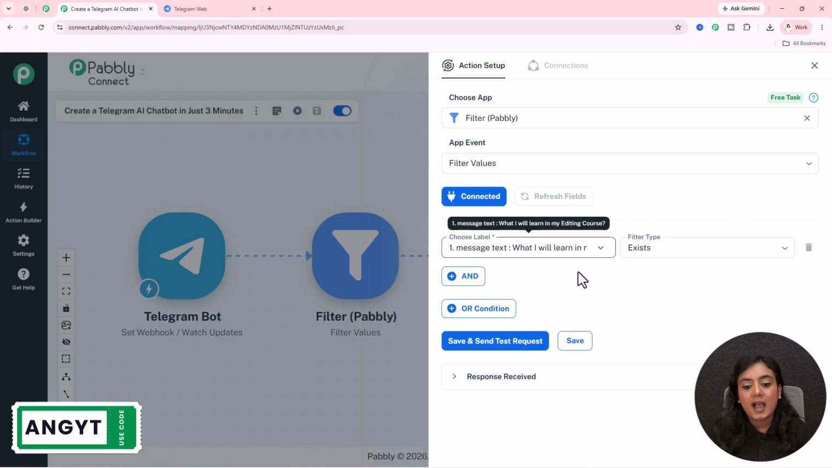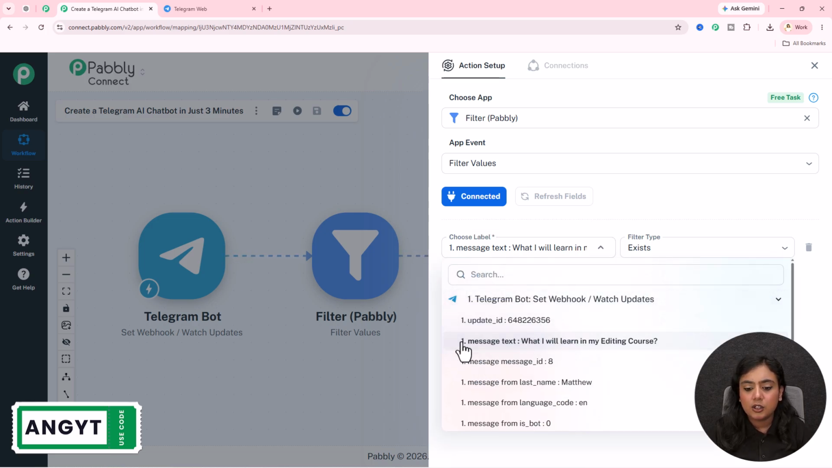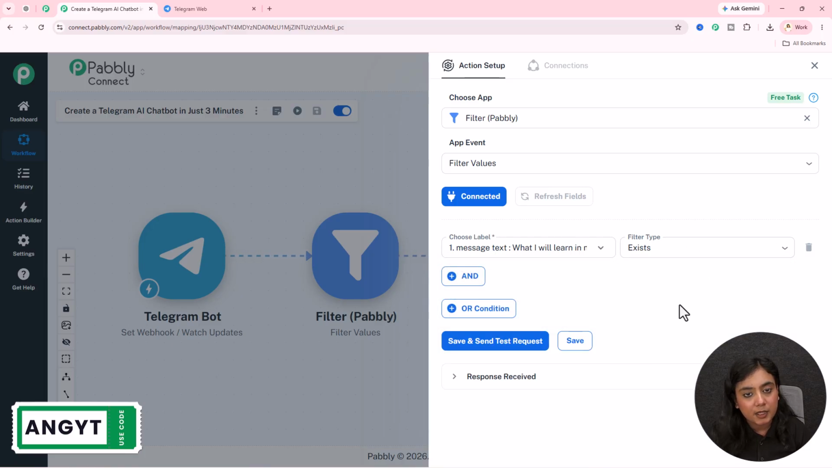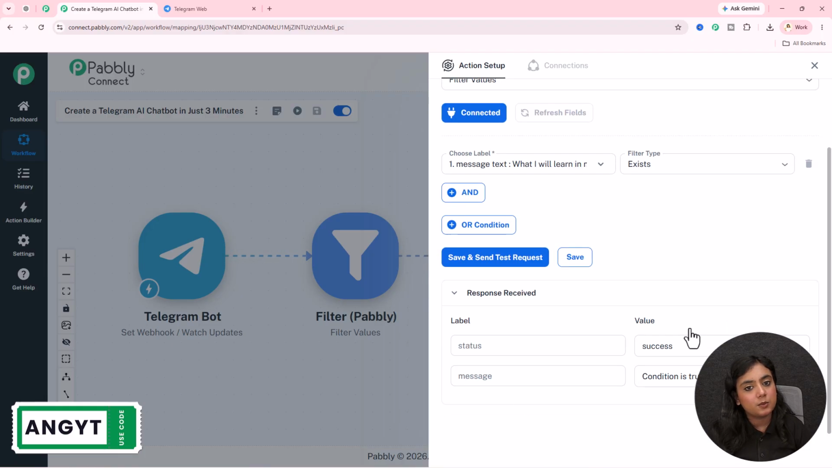So that is where I will add a filter that is going to check that whenever this new text message is captured, if it exists in the previous response, then only this workflow should be further executed from the filter step right here. Okay, so the status is success, the condition is true because the message does exist.